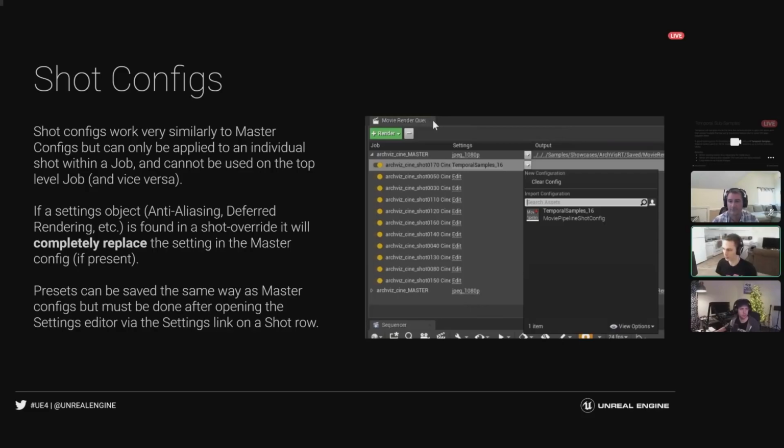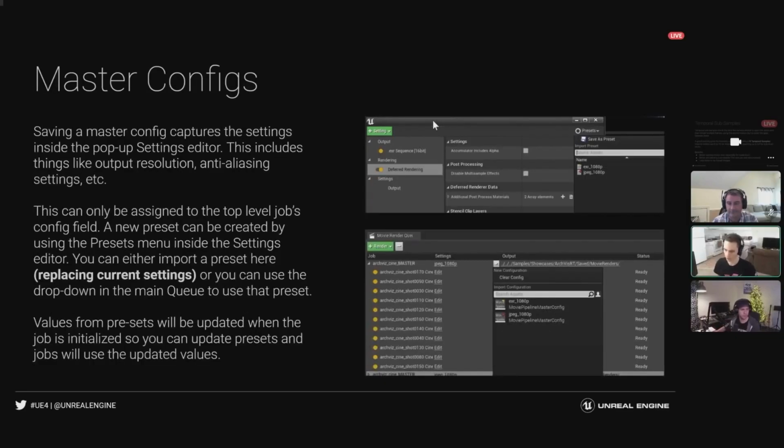One thing to keep in mind is that if you add a setting to the list in the editor, so like we have on the left, it says anti-aliasing or output. If it is there in the editor, it will completely replace the one in the master. So we don't try and do any merging of like which settings you've changed. It just completely replaces it. So you do want to keep that in mind. Master configs we talked about earlier. Again, like shot configs, they replace everything.